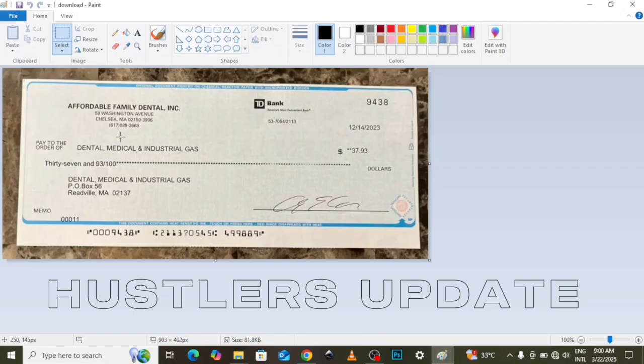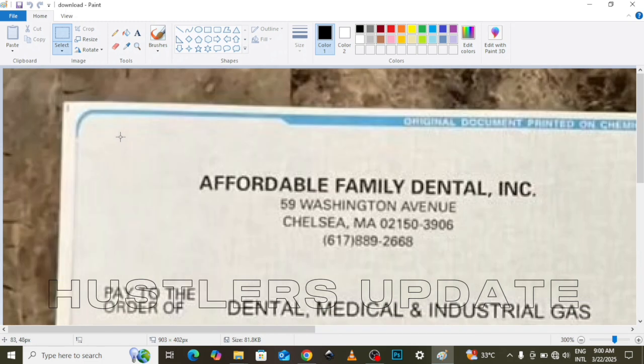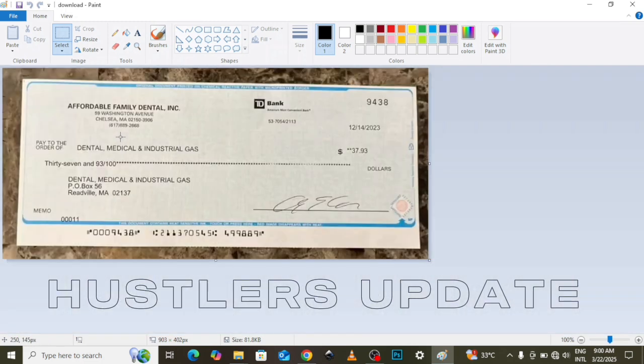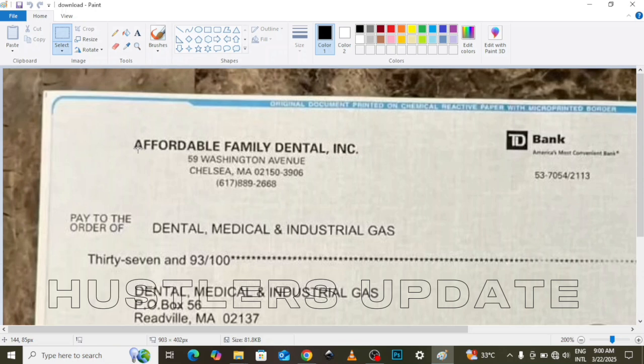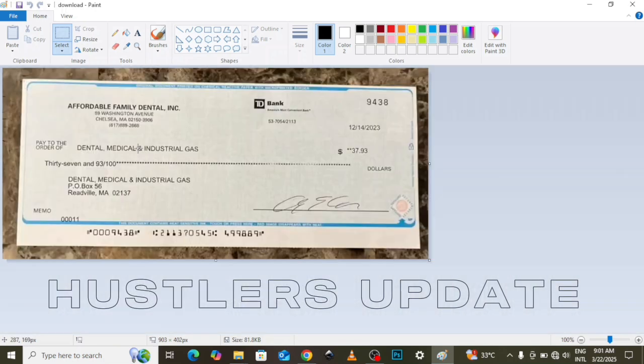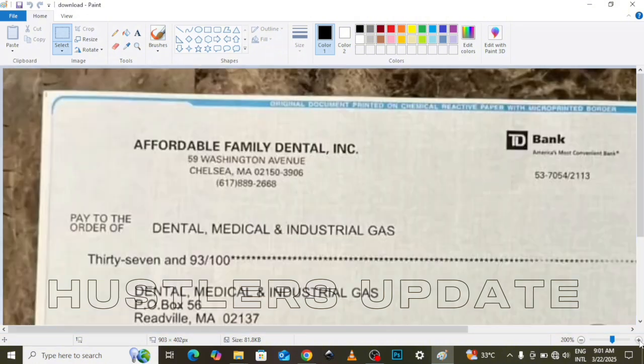In this tutorial I'll be teaching you how to edit a check using the Paint app on your Windows PC or your Mac. So first things first, you want to have your check sample which you want to edit, and obviously you need to open the Paint app and then open the check sample in Paint.